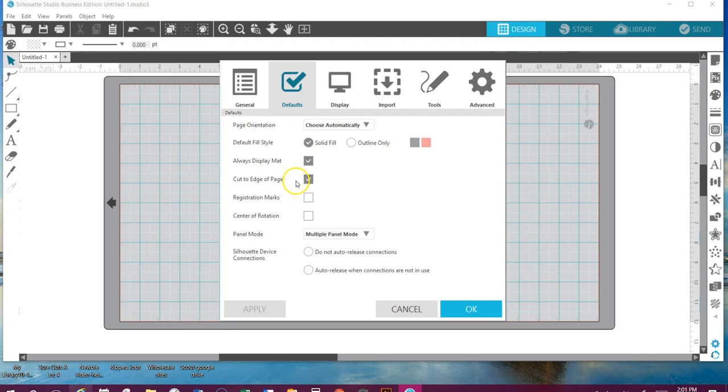Always display your mat. This is a big one right here. Make sure this is checked because most of you have noticed that when you check the cut line, it doesn't cut all the way to the 12 inches on the sides or 24 inches at the bottom. This allows you to get more real estate on that mat. You can cut all the way to the edge of the mat.